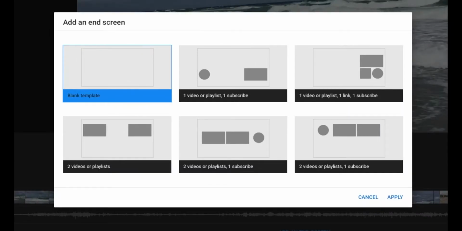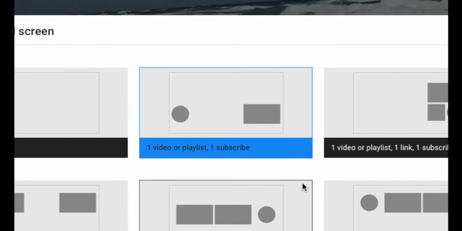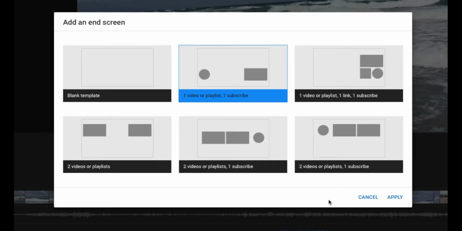It's going to give us a blank template, and options: one video or playlist and one subscription; one video or playlist, one link and one subscription; two videos or playlists; or two videos or playlists and one subscription. For purposes of simplicity, let's just go with one video and one subscription. So I'm going to click on this, and it's going to highlight it in blue. Then I'm going to go all the way down to the right-hand corner and click on Apply.